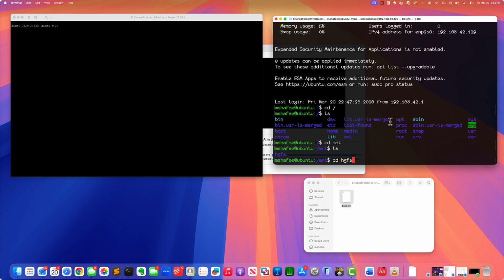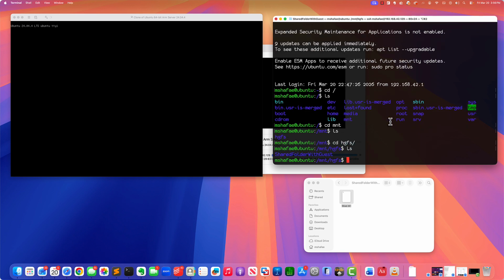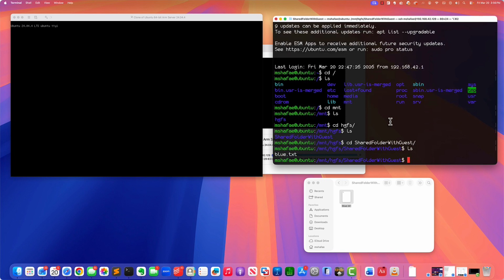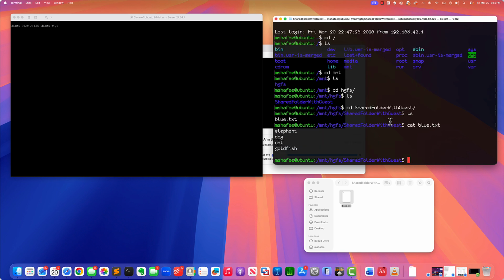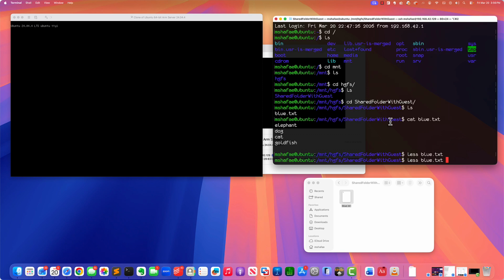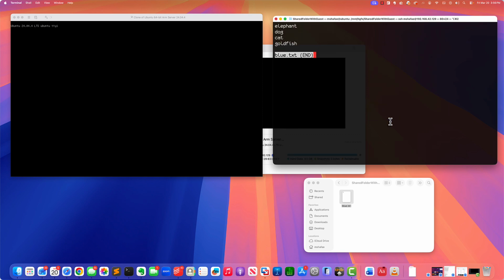Now, if everything worked out, there should now be a folder that has the same name as the folder on my Mac, shared folder with guest. Go to that folder, and there's that file I just created. So if I look at that file, I can use a command like cat to cat it out. I can also use the command less to show it on my screen. Now to get out of less, I push Q. Q will exit.